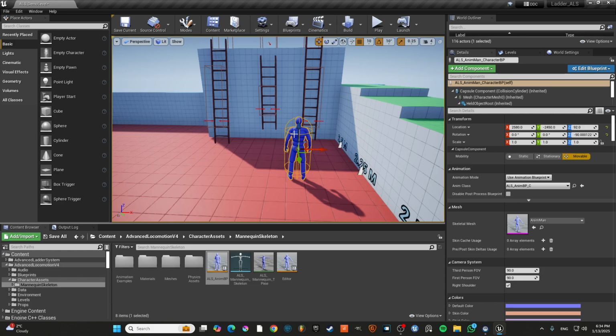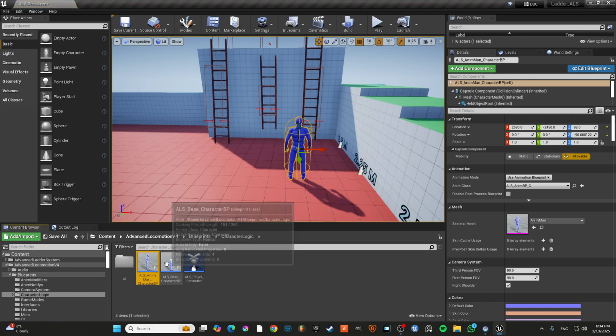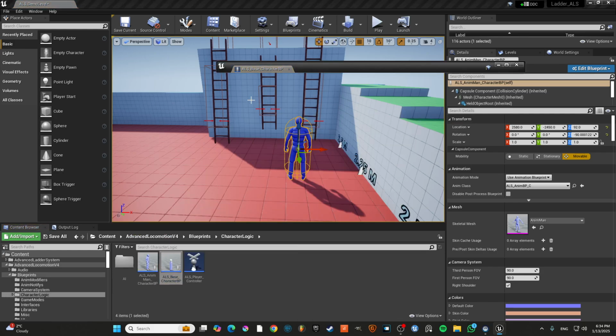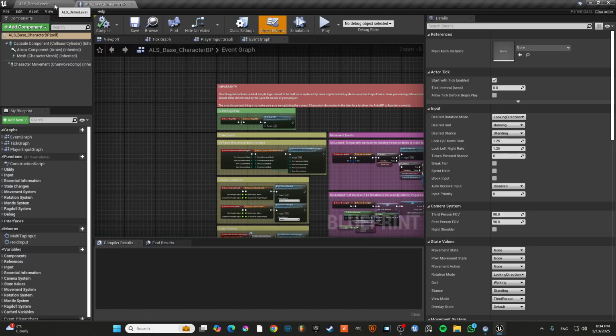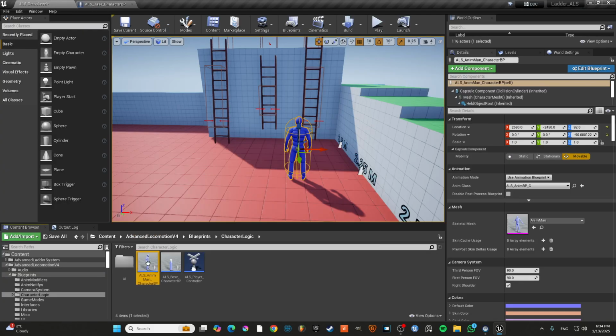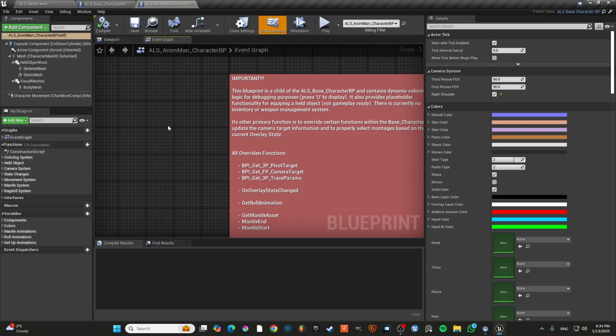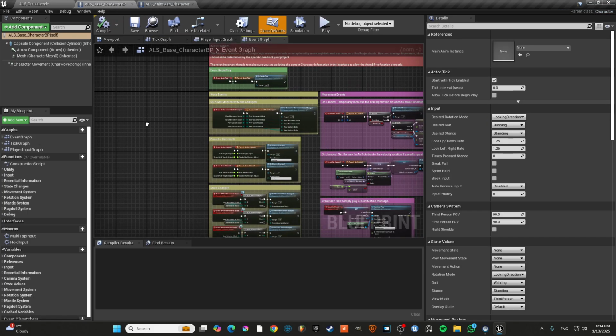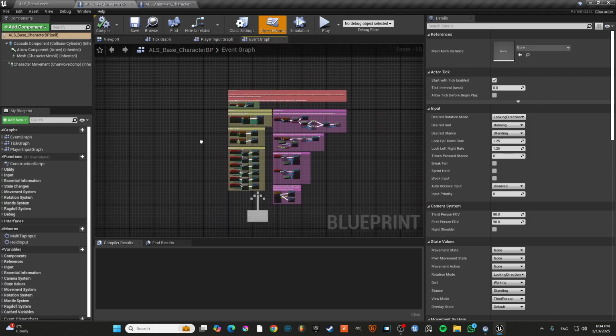Alright, next I want to find where this lives, and we're going to open the base one over here and this one over here. So we have 2 of these. This is a child of this. So this is the base version of this guy. Alright.